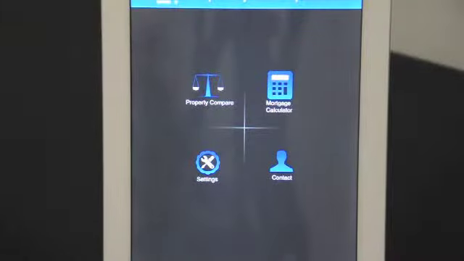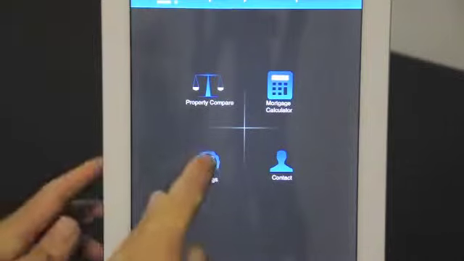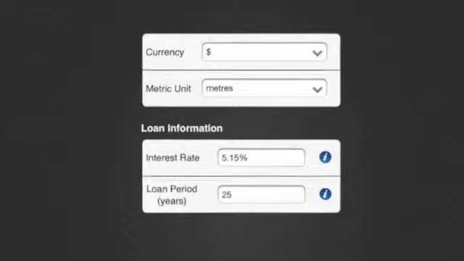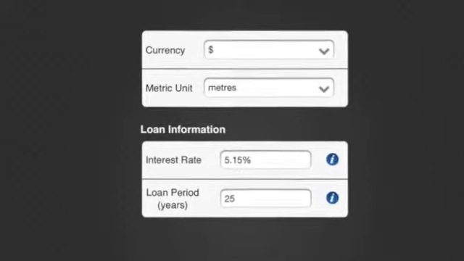Welcome to the Property Compare tutorial for adding and comparing multiple properties. The first thing to point out when you open up your Property Compare app is the settings screen will appear. On this screen you can set the currency, metric unit, interest rate and loan period.